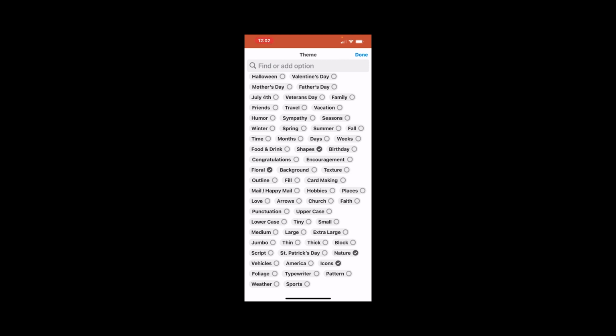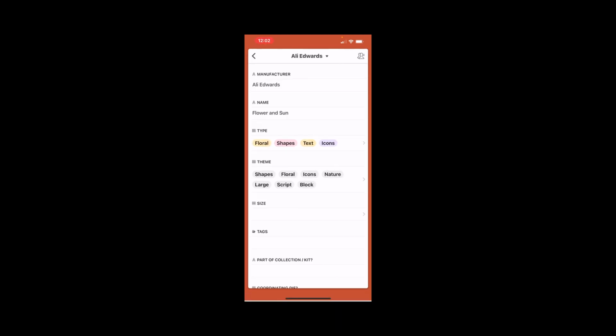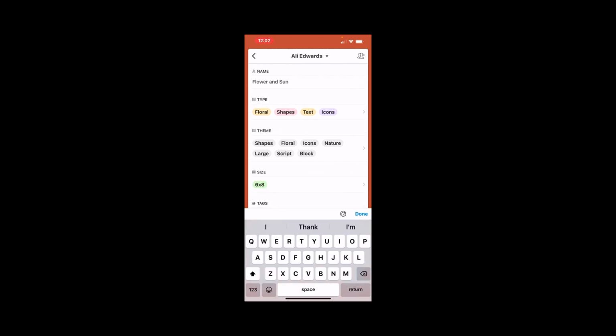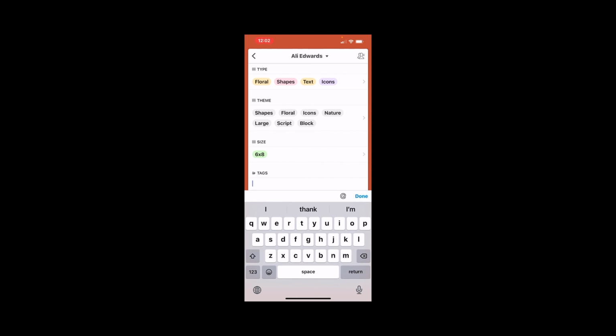And I'm going to call them large stamps. Sometimes that makes a difference when I'm looking through several different stamp sets, knowing how big they are. And then I'm going to put script and block because they're in two different fonts here. And that's enough for this one. So I'm going to close out theme. For size, I have the sizes of the stamp sets that I own. So this one is a 6x8. And then for tags, I am going to enter in anything and everything off of this stamp that I might one day want to search for.